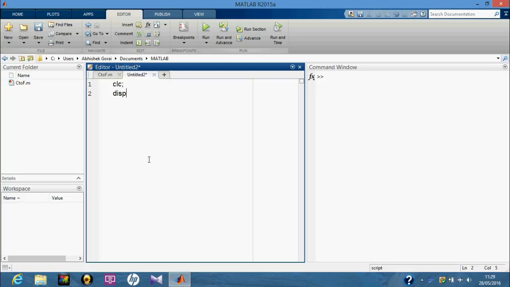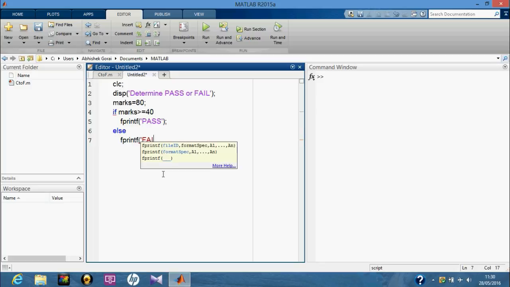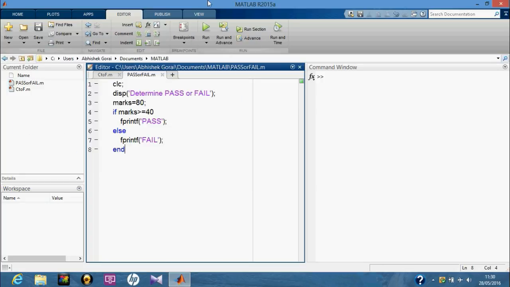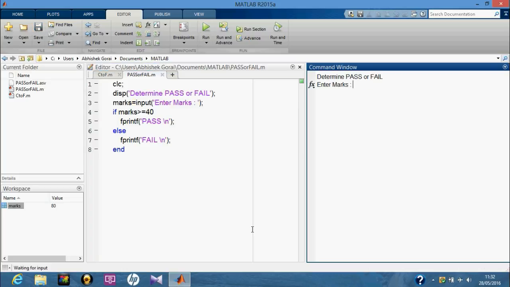Let's write a program to determine if a student has passed or failed according to his marks. Let marks equal 80. If marks greater than 40, fprintf within brackets pass, else fprintf within brackets fail, end. When we run it, as expected, 80 is greater than 40 and it displays pass. You can modify the input part to seek marks from the user. Let's run it again, this time with marks as 30.